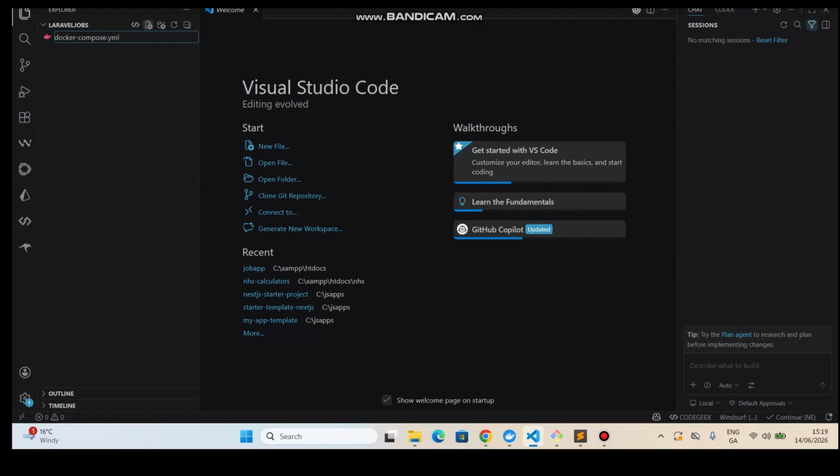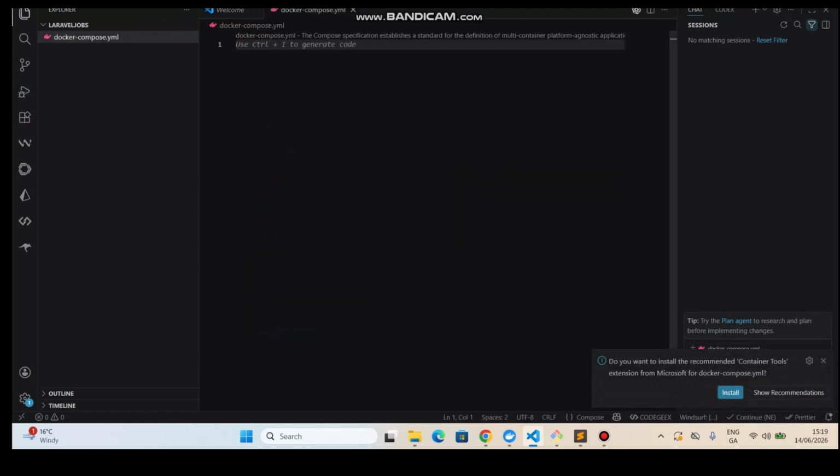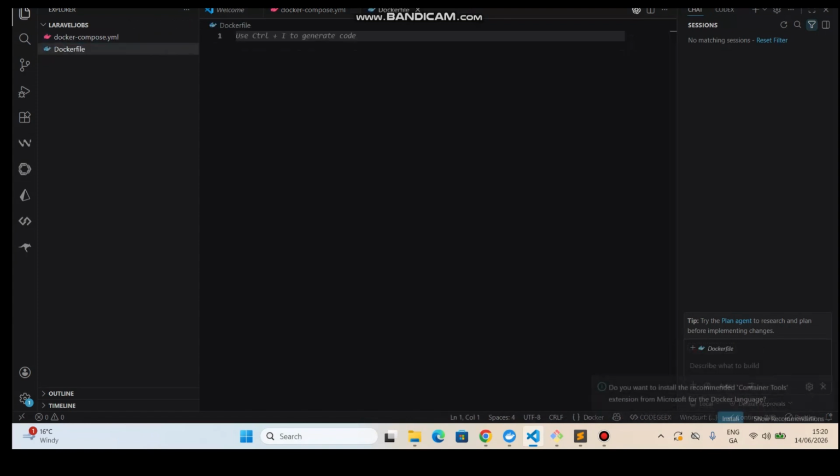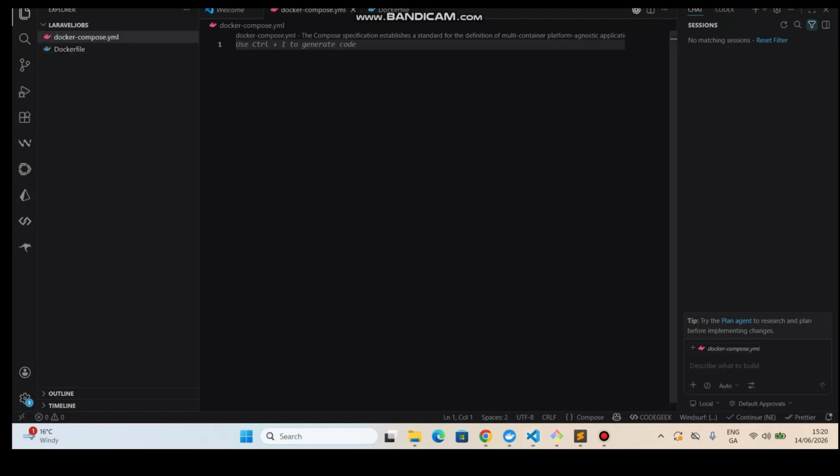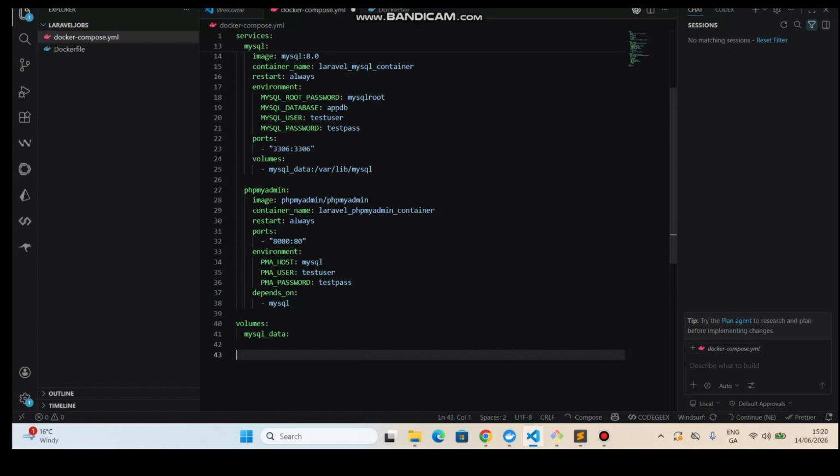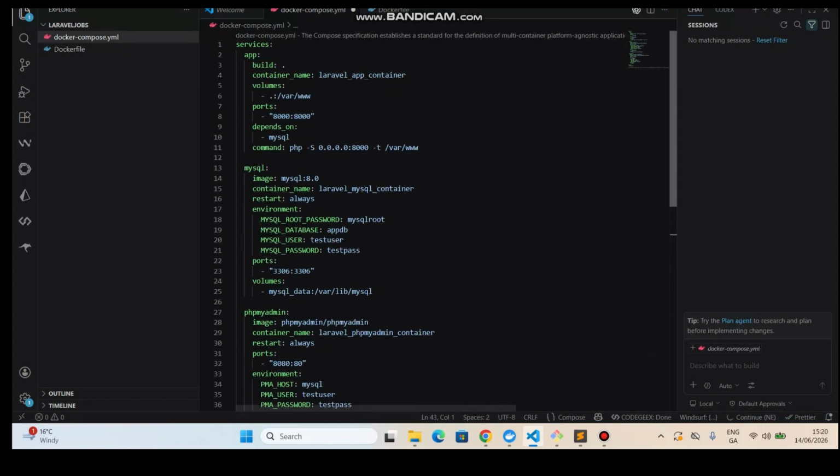compose.yml file. Okay, so we have this file, and one more file we need is a Dockerfile. Okay, I created these two files over here. So in my docker-compose.yml file, I will paste this code. I will give you this code in my description.